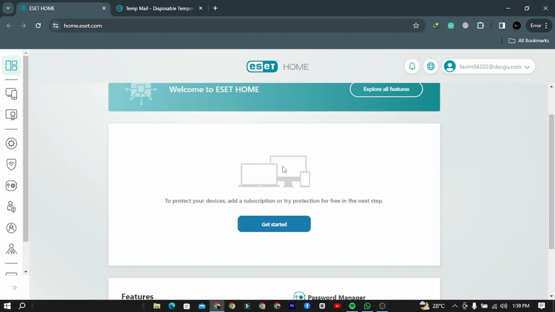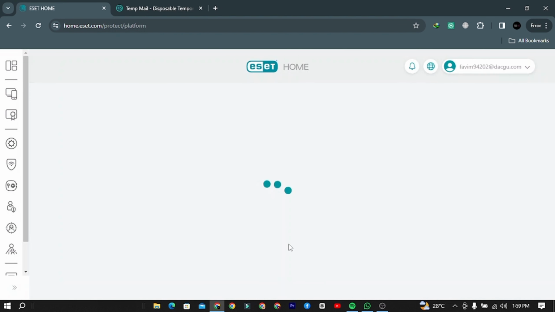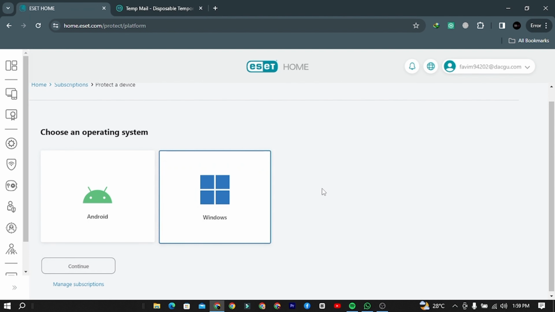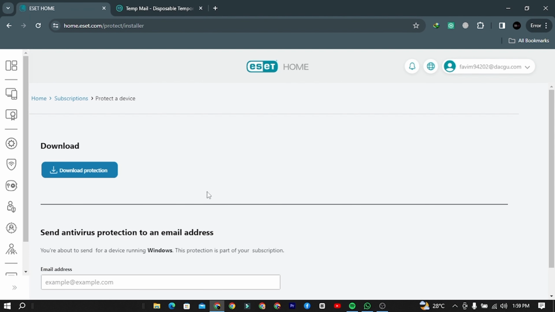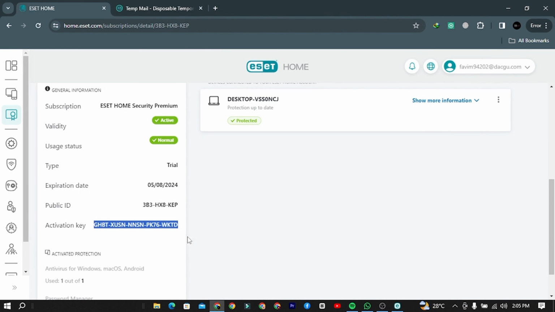Step 7. Now click on Get Started and click on Try Protection for Free. Now choose an operating system. In my case, I'm going to use Windows. Step 8. Use that same temp mail ID here to activate your product. Step 9. Now on your device overview section, here you will get the activation key.